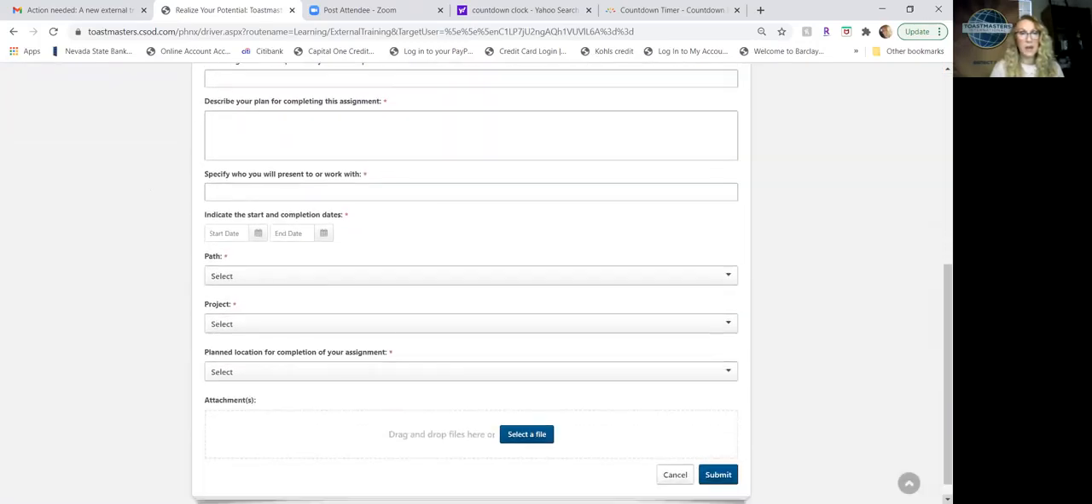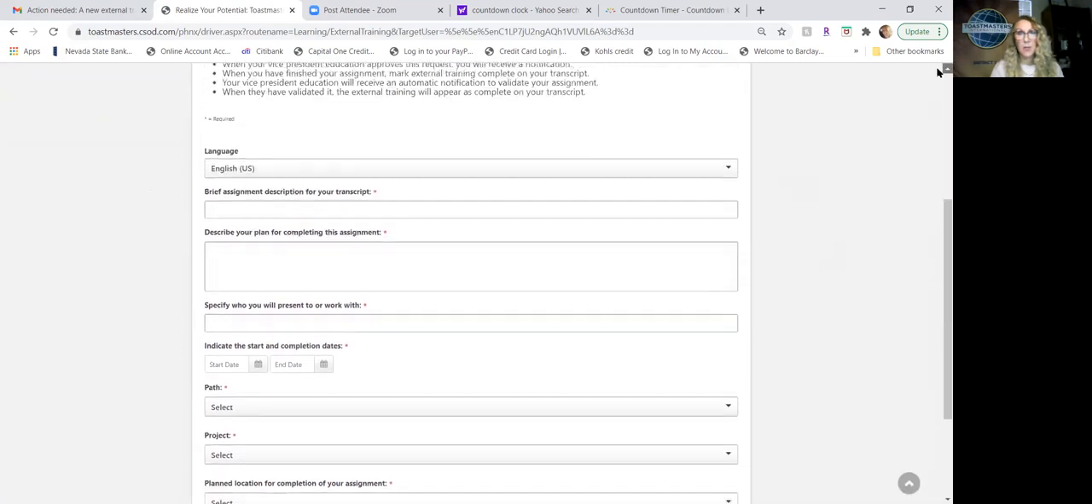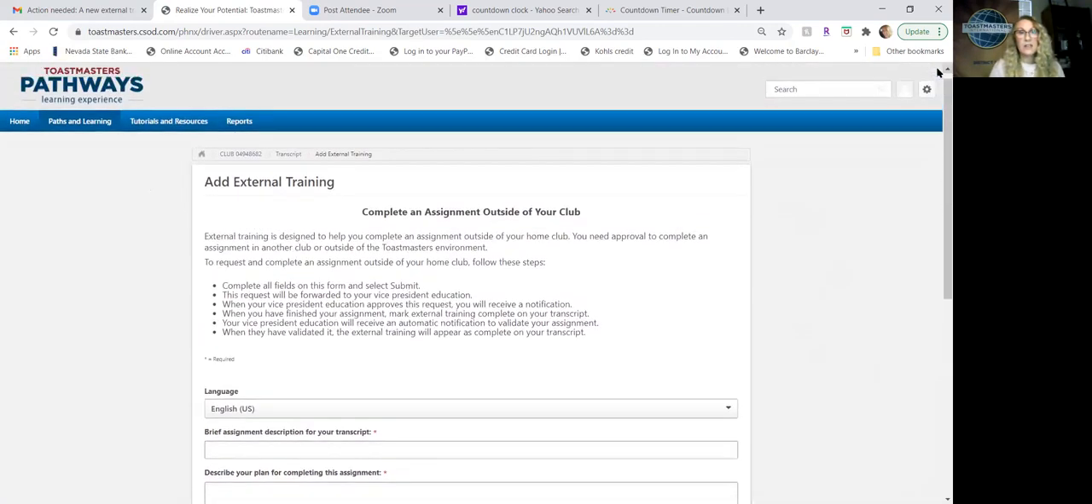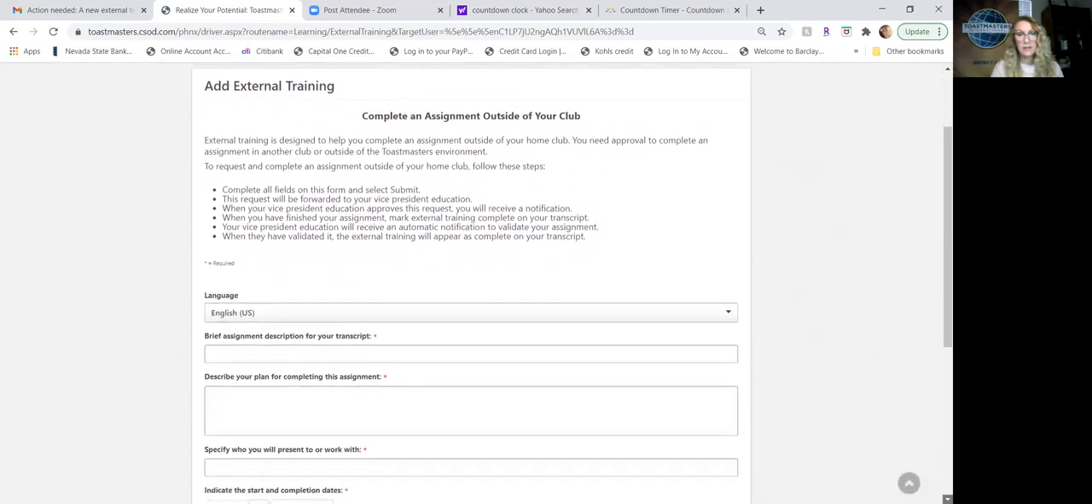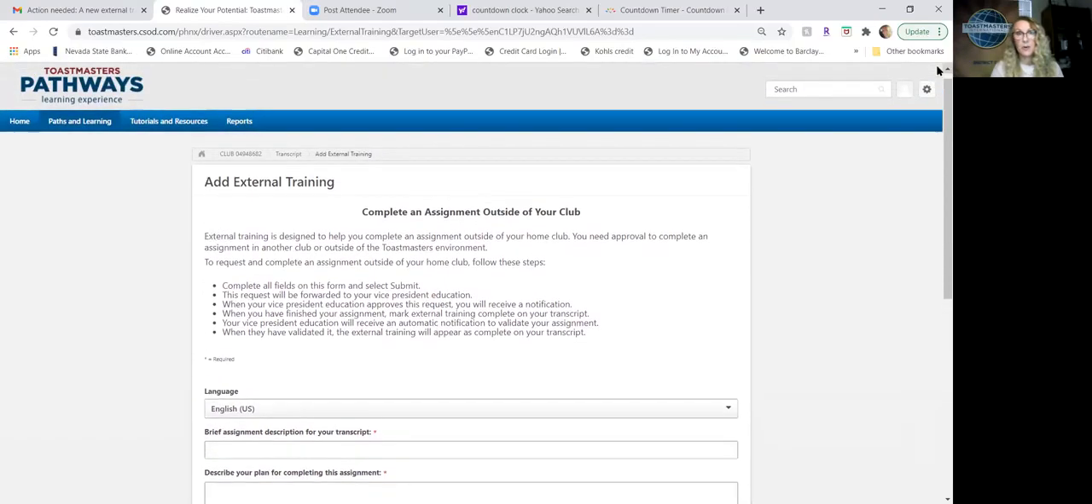I could add some external training, but the problem with doing it from here is it doesn't let me assign it to a specific member. So it's going to save, but it's going to save under the club profile and not the member profile. If you just want to have a record of it and you need it here, then here, but I would recommend that you have the member do it so that it saves in their profile and not in the club profile. But it is an option for you.